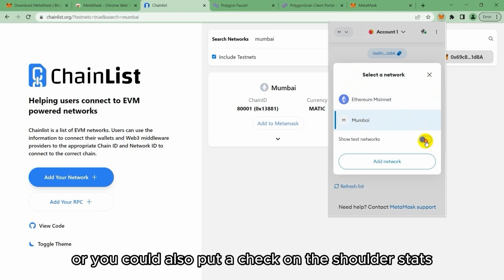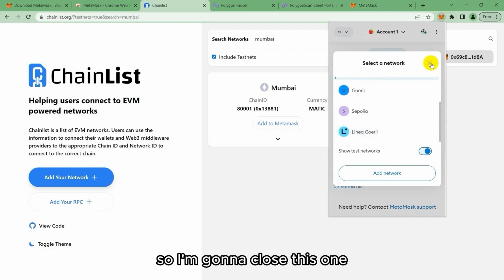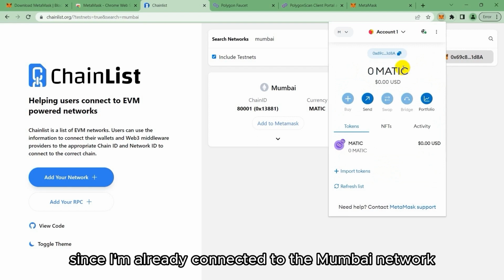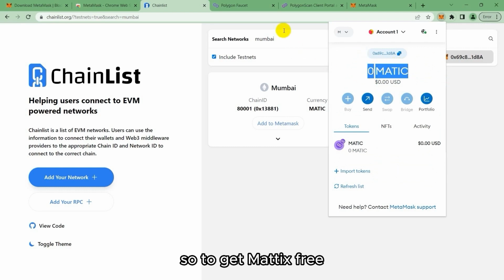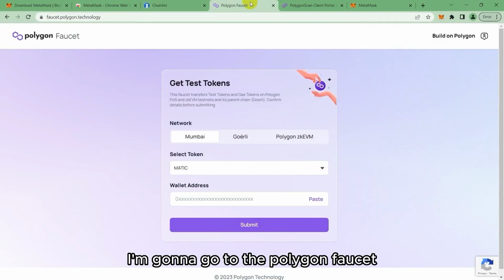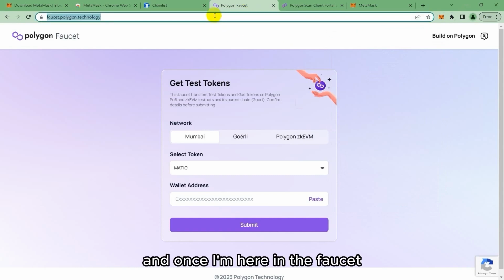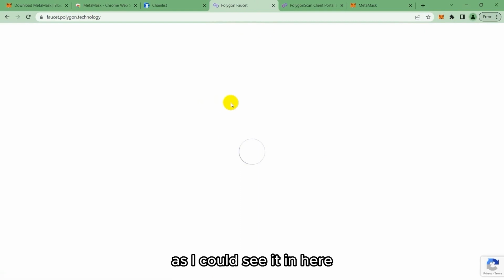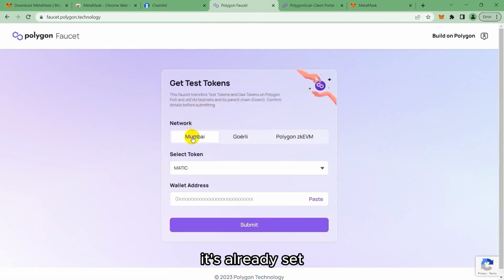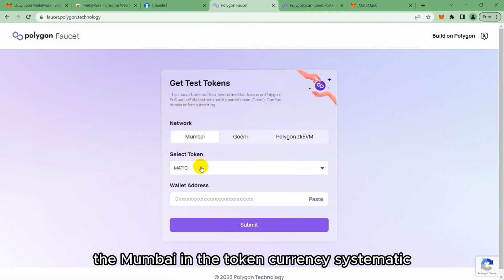Or you could also put a check on the show testnets. So I'm gonna close this one since I'm already connected to the Mumbai network. And since I have zero Matic, it means that I cannot do any transactions. So to get Matic for free, I'm gonna go to the Polygon faucet. And once I'm here in the faucet.polygon.technology, as I can see in here, there's a network. It's already set to Mumbai, and the token currency is set to Matic.